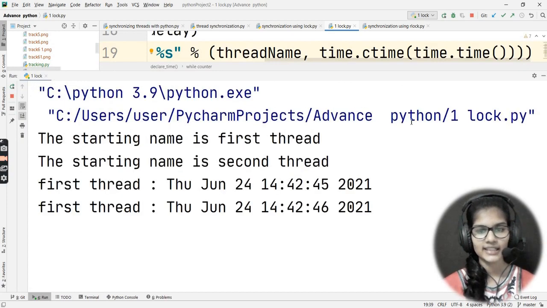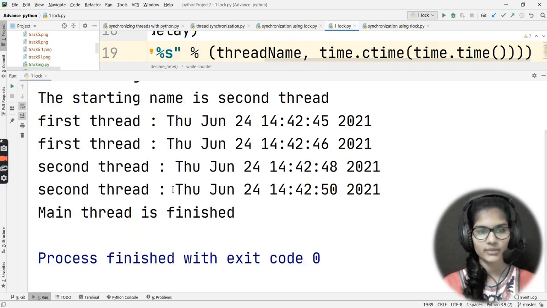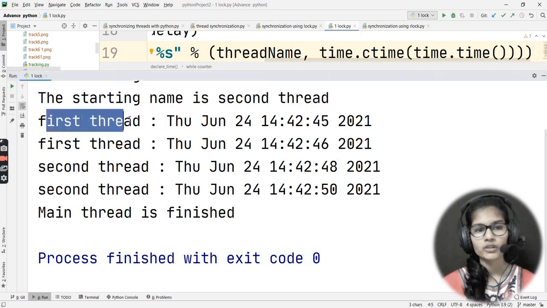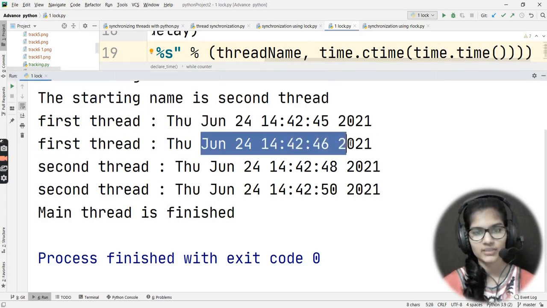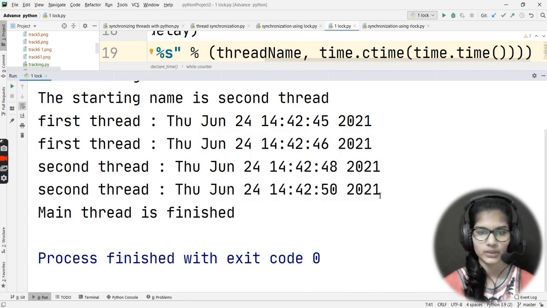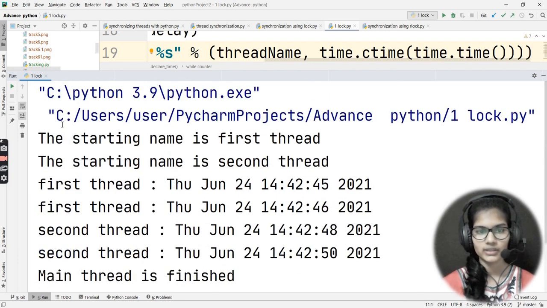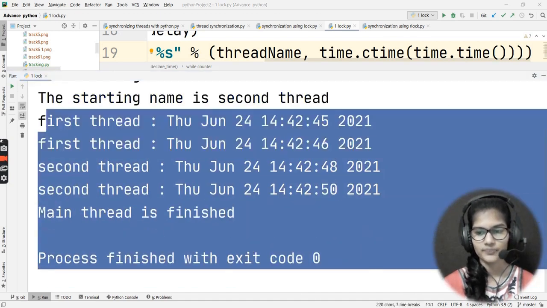Right here, so now it is giving me my answer, right? That the threading is first thread, then after some time it is giving me the answers, right? Because of the time which we have given above, because we had set the counter. So first thread, Thursday, June 24, and this is the time. Then second thread this particular time, third thread this particular time, and fourth thread this particular time, right? And the main thread is finished after this. So the first thread is starting, then the second thread, and all of these things run, right?